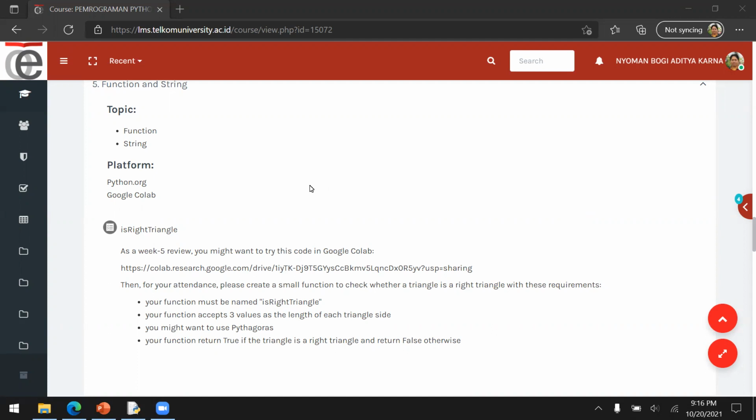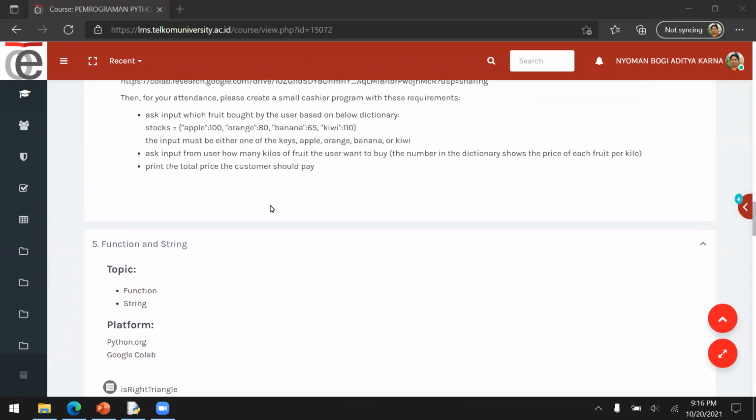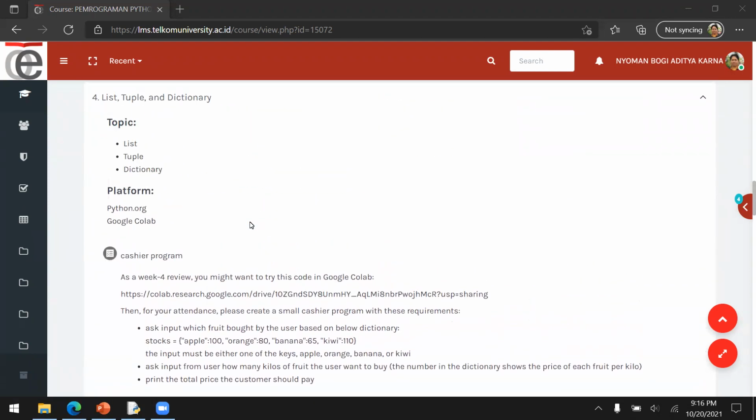In class number 5, we're going to discuss function and also string. But don't worry, we already discussed string, I believe, in the first class. So before we start, let's discuss last week's assignment. Last week we discussed list, tuple, and dictionary. I believe you already understand list.